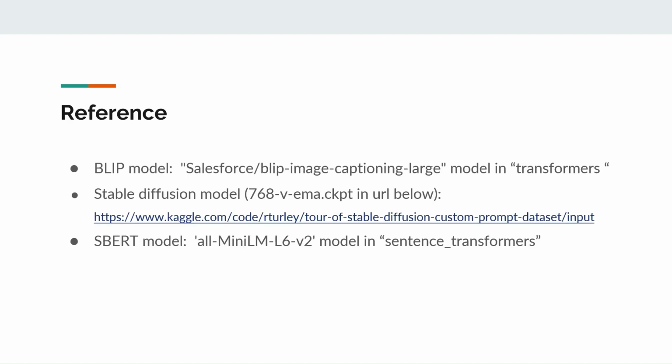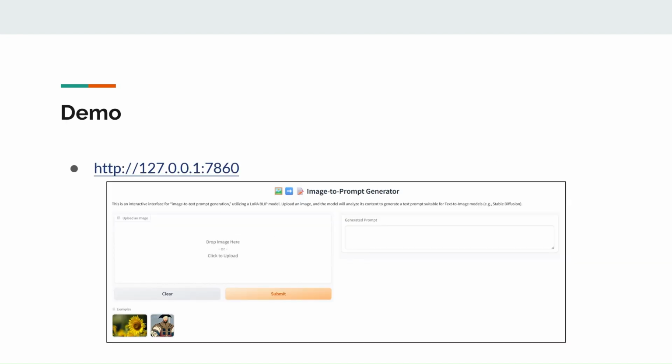This slide lists the specific models we use. To give you a live look at our best model, we've created a simple demo website. This is an interactive interface where you can upload an image, and our LoRA BLIP model will analyze it and generate a text prompt it believes is suitable for creating a similar image.